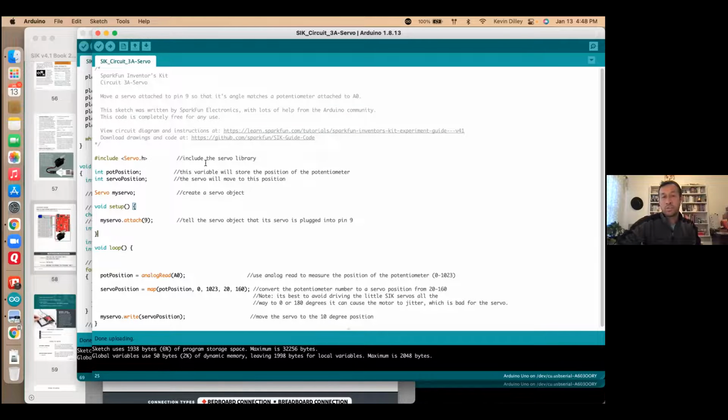So that includes the servo library, and the servo library allows me to use some of these servo commands. This one here, Servo myServo, is creating an object called myServo that is the servo from the library. And then I can use myServo.attach(9), which shows that it's plugged into pin 9.